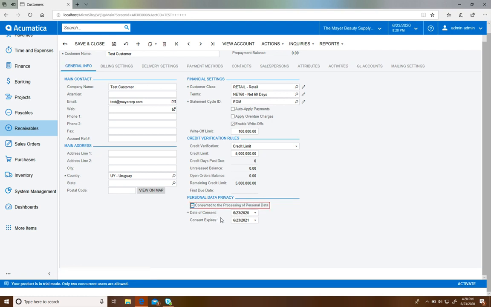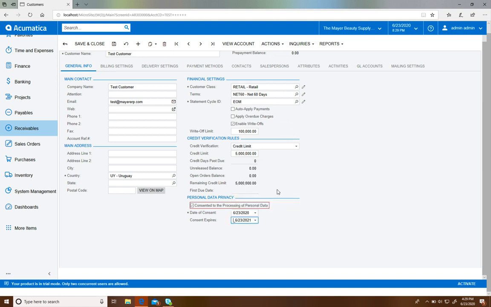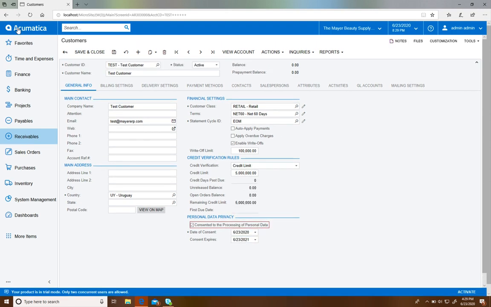It'll then default the date of consent to today's date. So right now it has June 23rd in there, and then you can enter the date that the consent expires. So I put in a date that is 1 year from today. So you have full control over when that is. Let's say it was 2 years, for example, you could go and change that. But we're putting in 1 year from today, and it enters that right in for us.